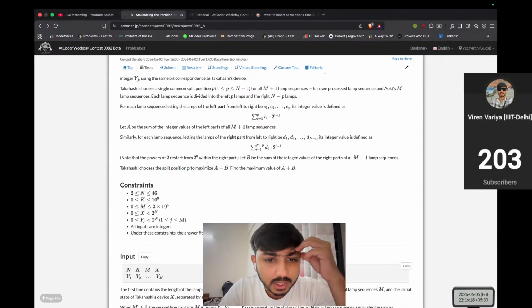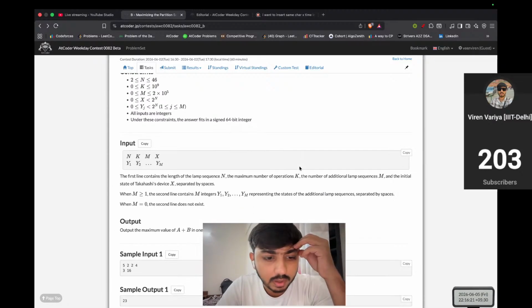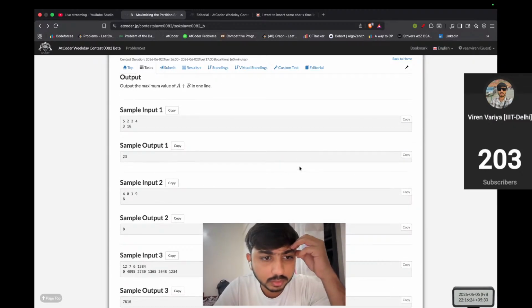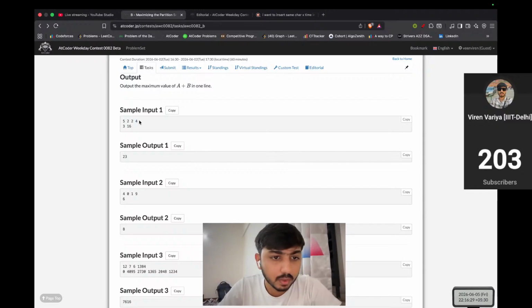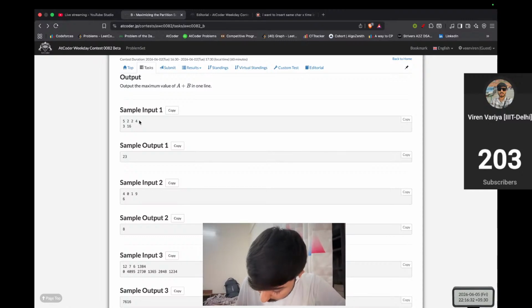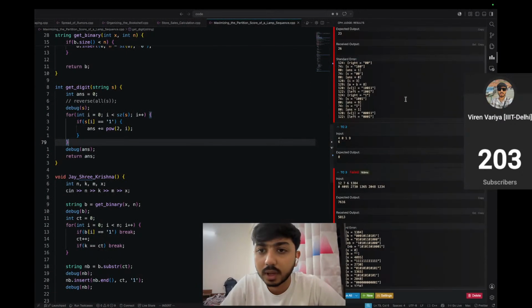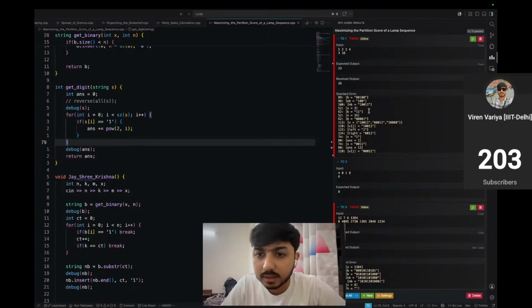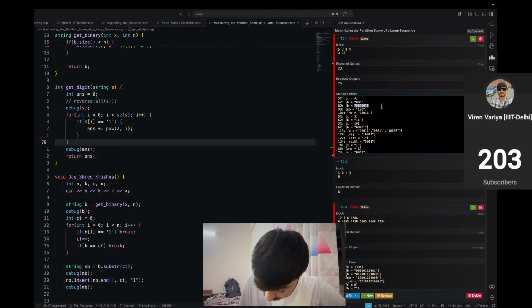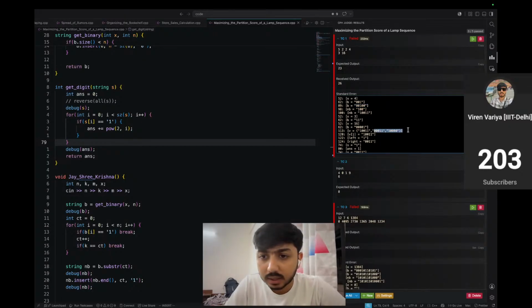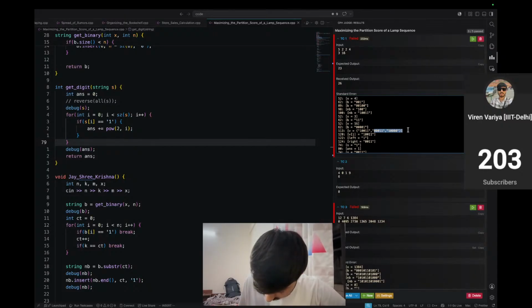Split position P to maximize A plus B. Find the maximum value. Let me debug that. So this is 4, right? That means we have 1, 0, 0. So for 4, we have this, right? This is our first 0, 0, 1, 0, 0. And rest are this 0, 0, 0, 1, 1. And we have 1, 0, 0, 0, 0. Okay.